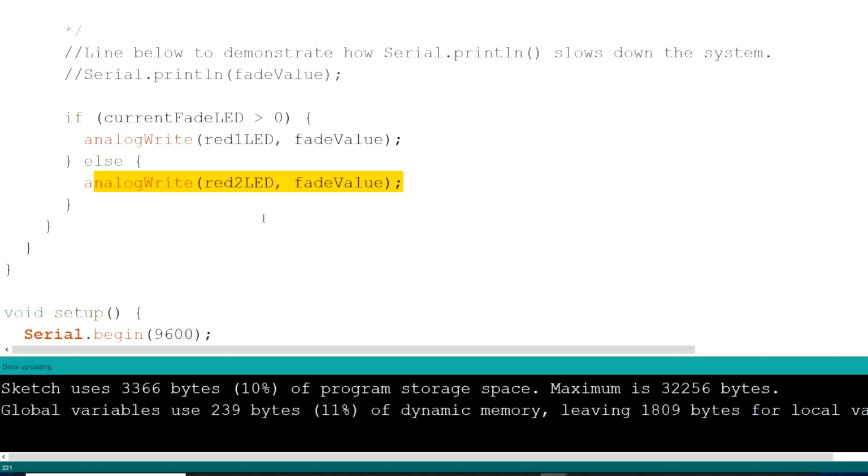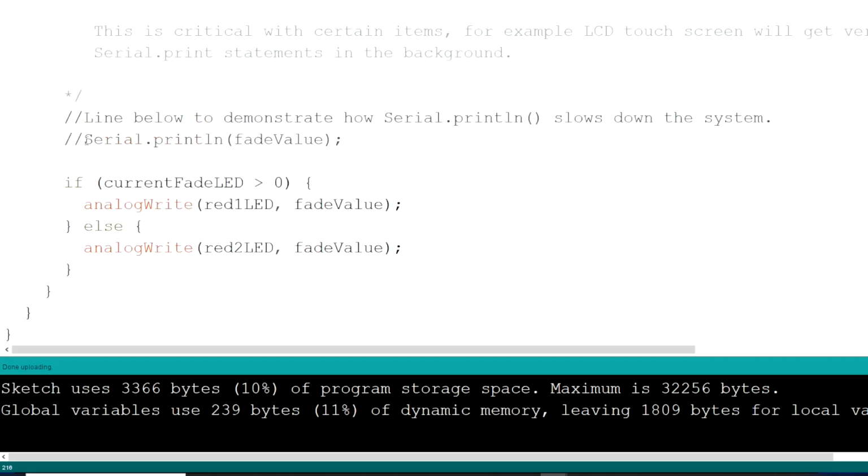Now what I've done, if you want to run this code for yourself, I have put a serial print statement in here. If you're running this for yourself, just uncomment that serial print statement and watch what happens to the fade in and fade out value of the LEDs. It is unbelievable. It is about 10 to 20 times slower than when that is commented out, and that is the impact of having that blocking code.